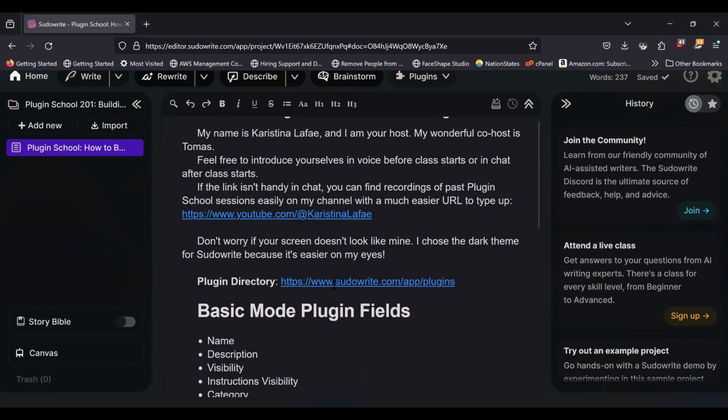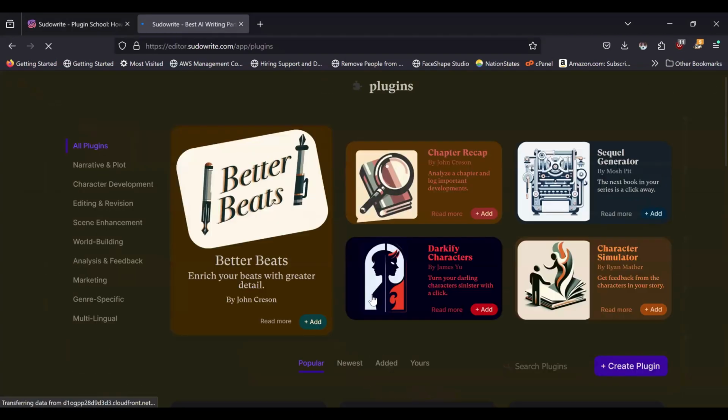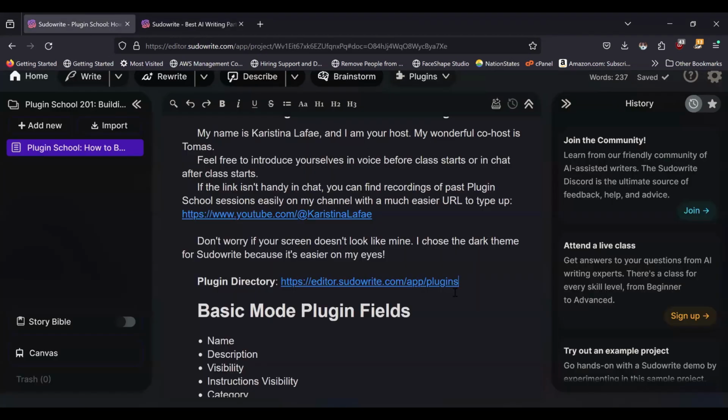Because we no longer use the www, we need editor.sudowrite.com/app/plugins. And this is our plugin directory, which we'll come back to.